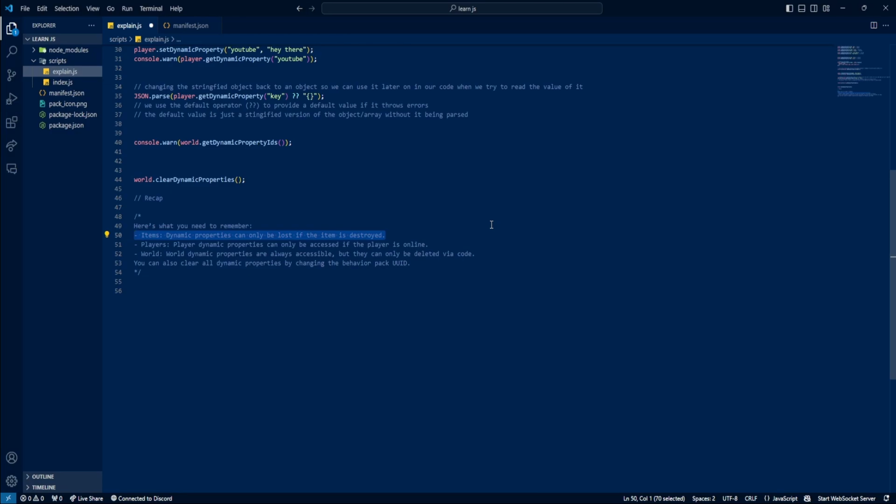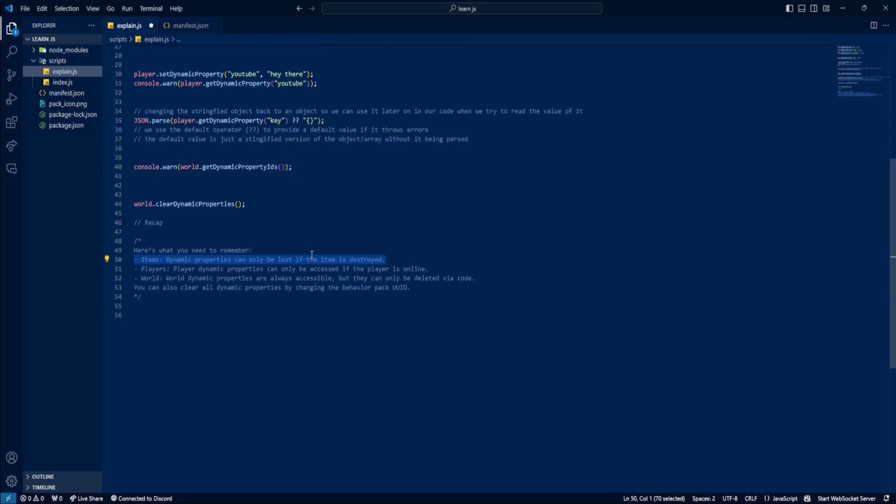But entities, if you create a custom entity or if you have a creeper, if that dies or if it's out of render distance, you won't be able to use the set or the get dynamic property because it will not work because that entity is basically non-existent.